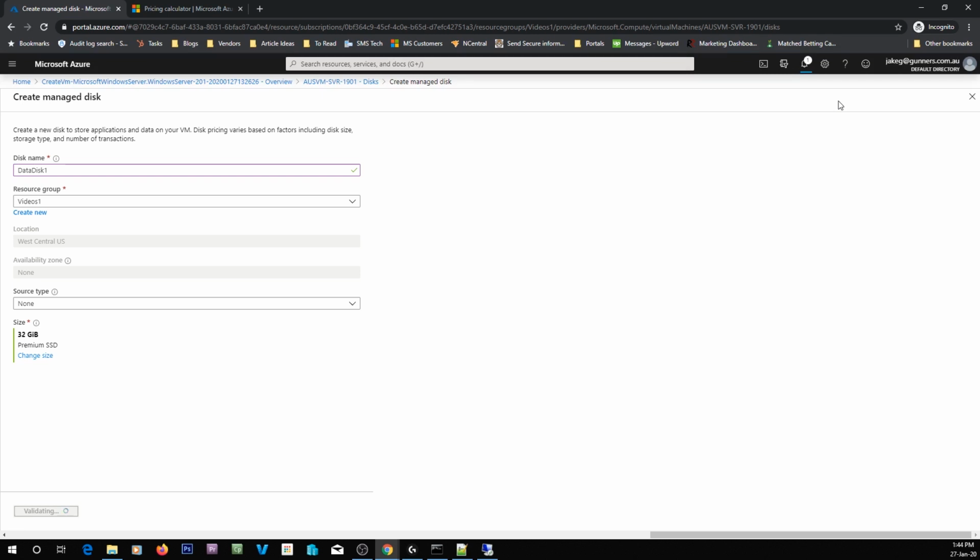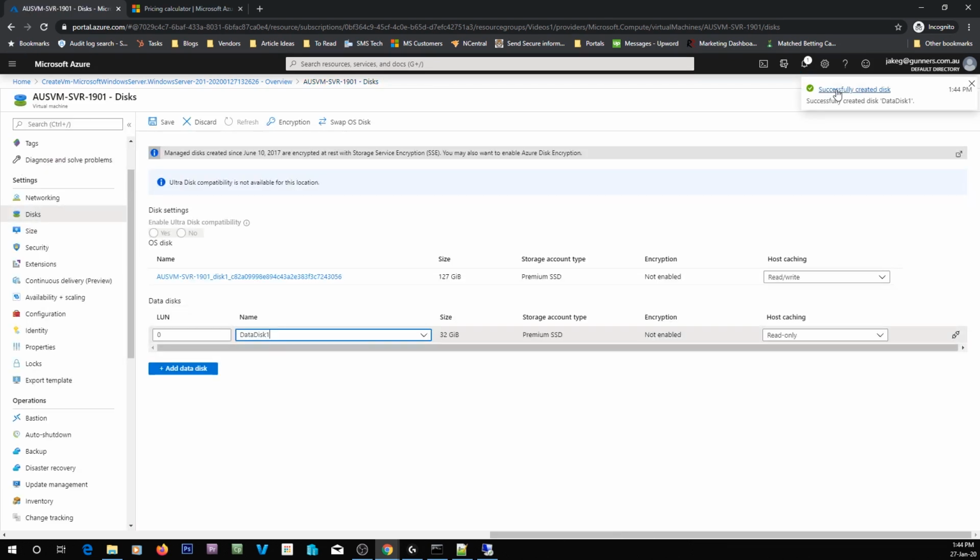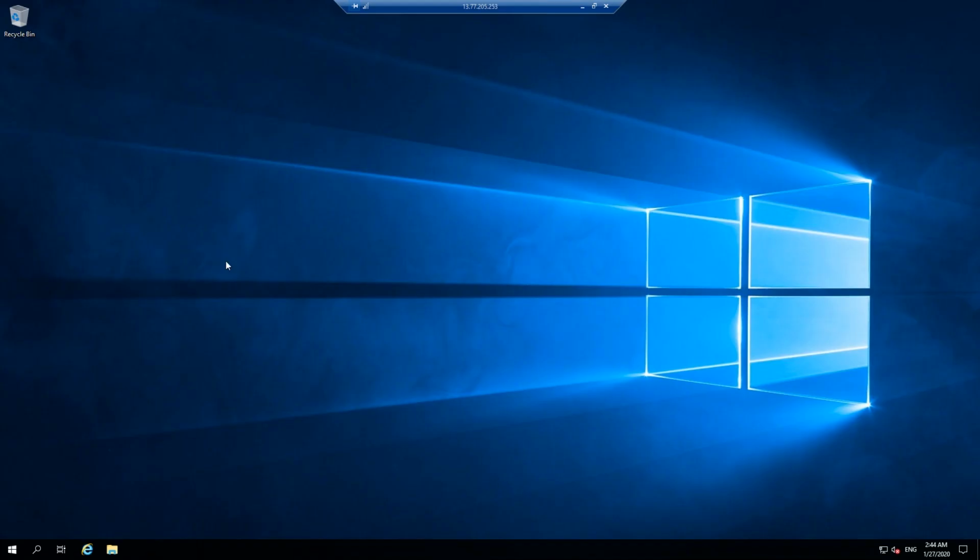You know, you can just hot swap the SATA disks when you're using a physical server. It's basically the same logic. You've just plugged in an extra disk. So now we can see we've successfully created the disk.